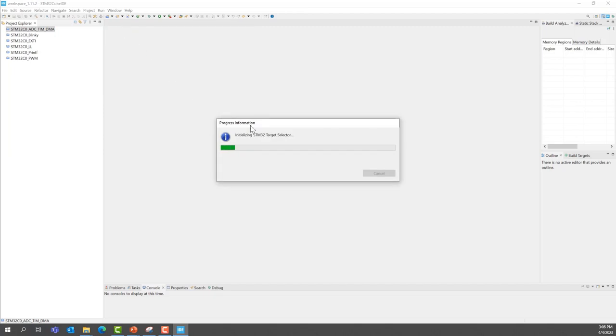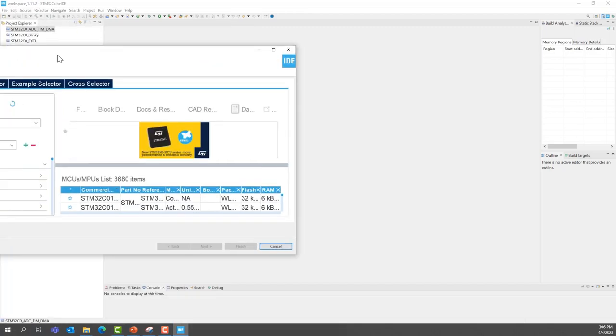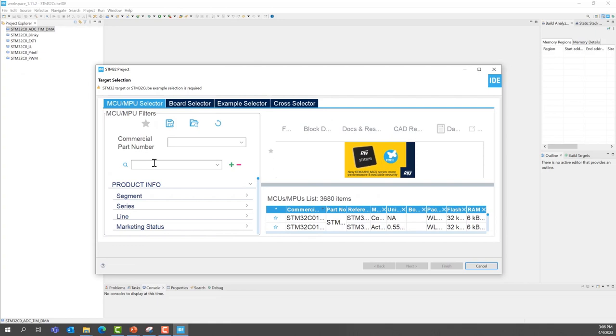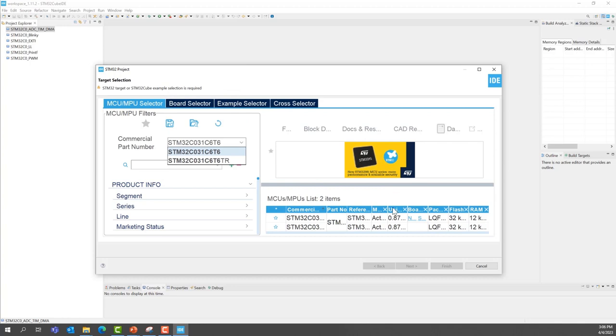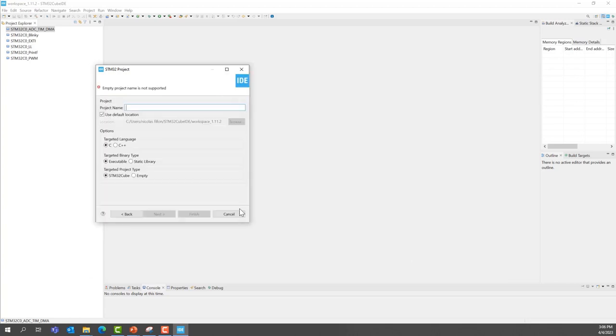So you know the steps. Now, in the STM32 project for the MCU selector, we'll select, as before, the STM32C031C6T6. So that's the one that is included here in the Nucleo board. So we'll select that and click Next. Now give a name to your project. So for example, I'm calling it STM32C0_RTOS. And then click Finish.